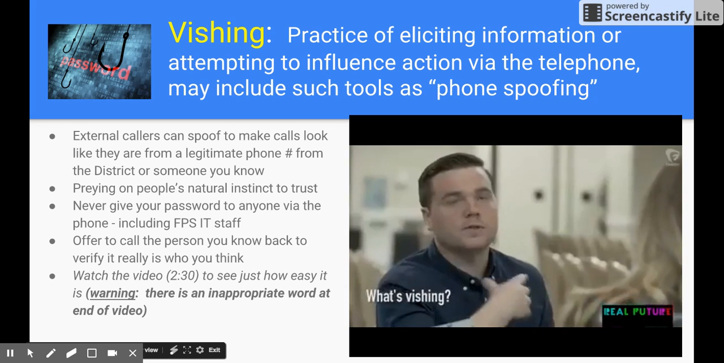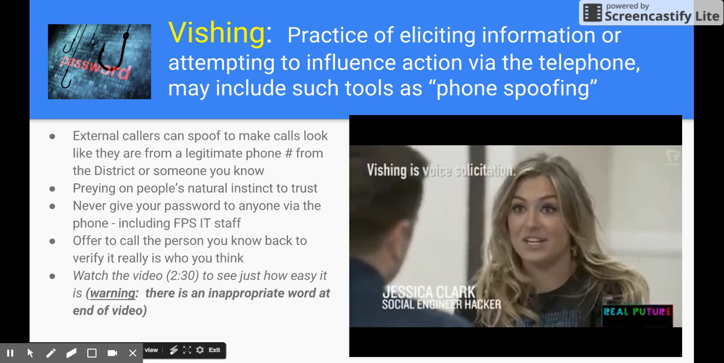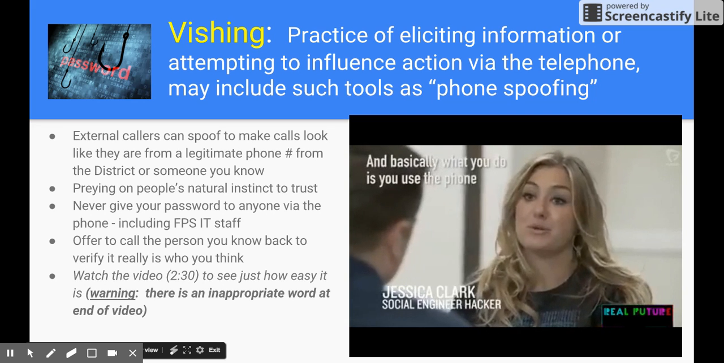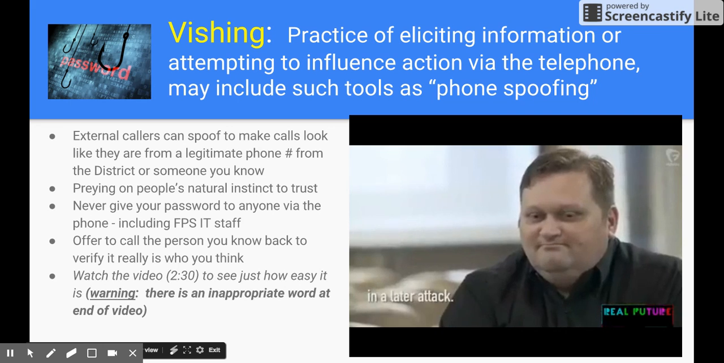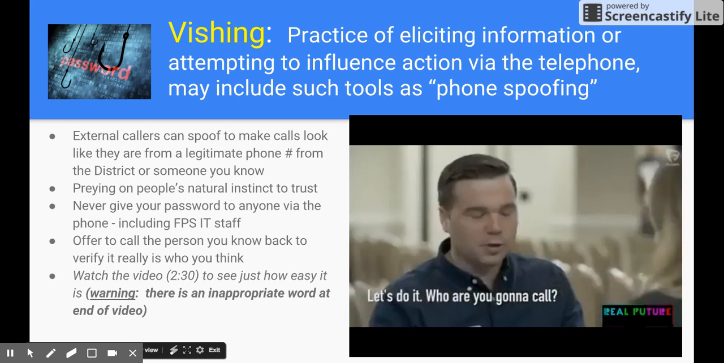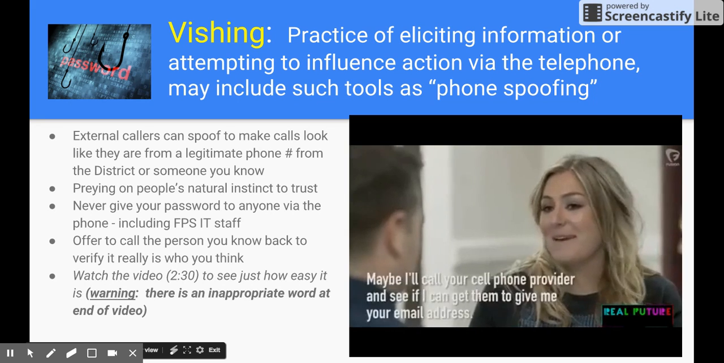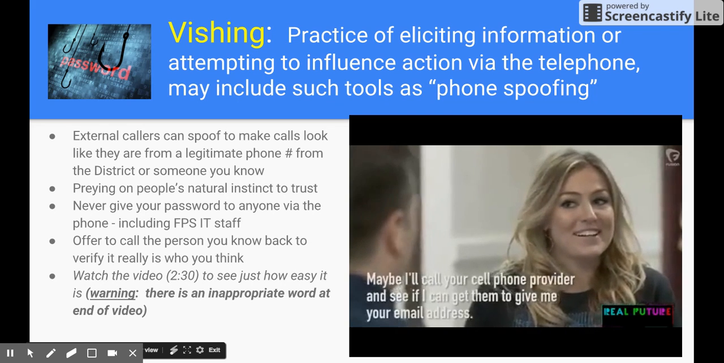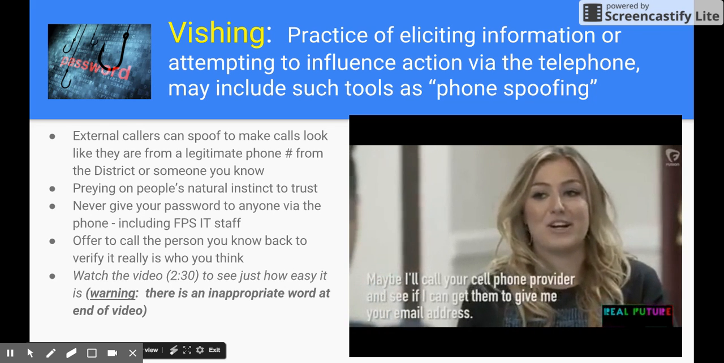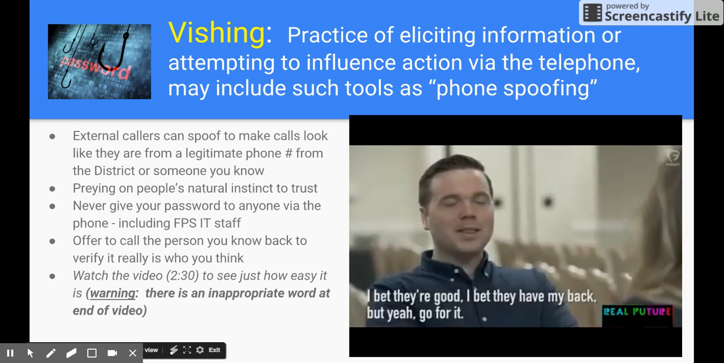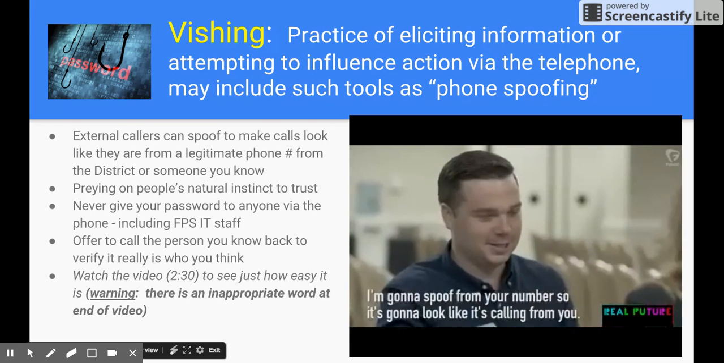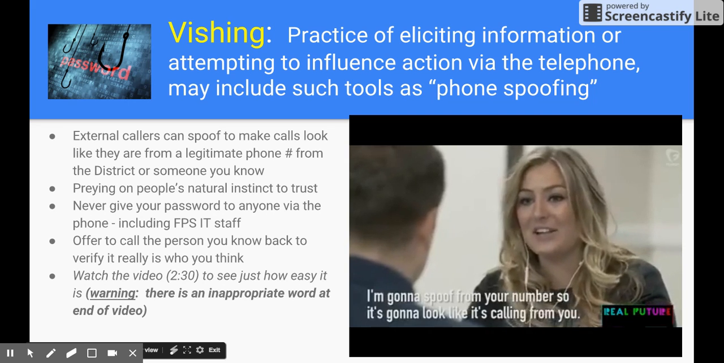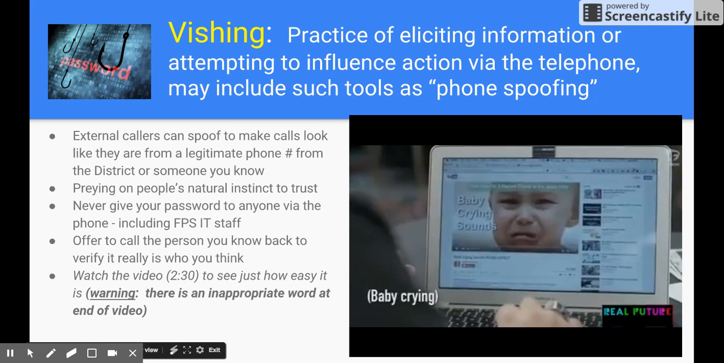You want to do a sample phishing call? What's phishing? Phishing is voice solicitation, and basically what you do is you use the phone to extract information or data points that can be used in a later attack. Let's do it. Who are you going to call? Maybe I'll call your cell phone provider and see if I can get them to give me your email address. I bet they're good. I bet they have my back. But yeah, go for it. I'm going to spoof from your number, so it's going to look like it's calling from you. Okay.